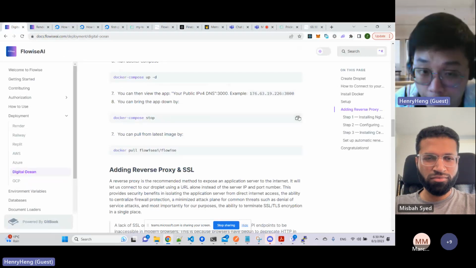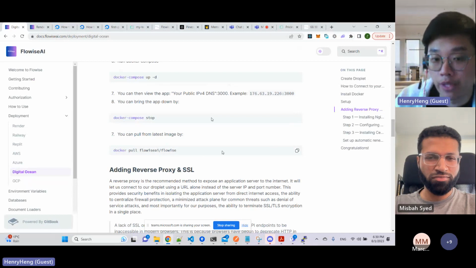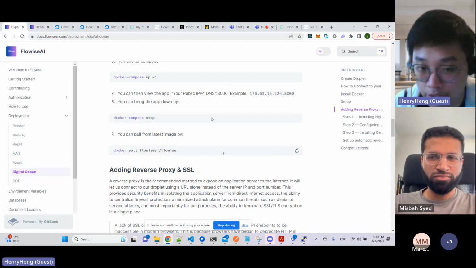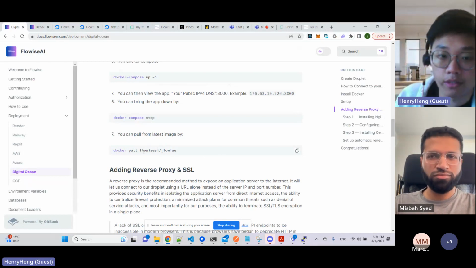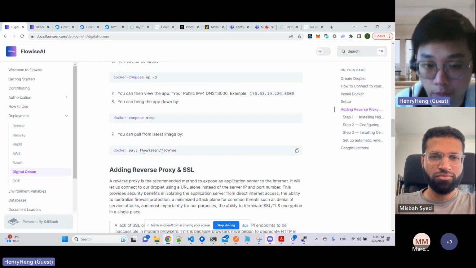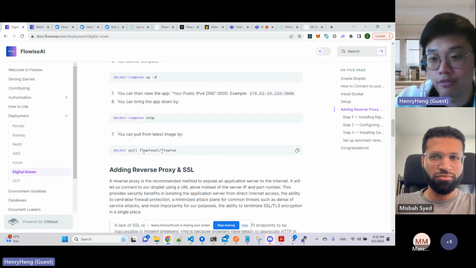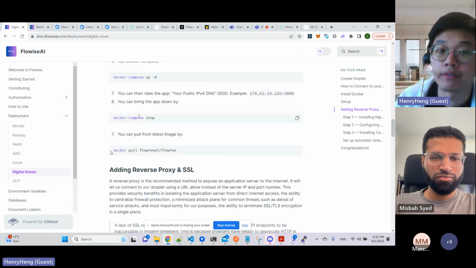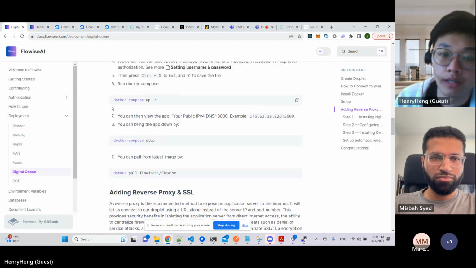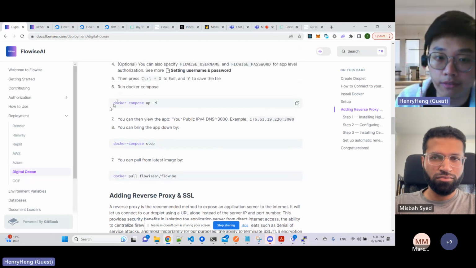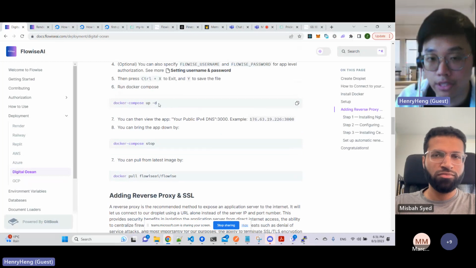And then once you stop the applications, you can update to the latest version by running this command, docker pull flowiseai/flowise. This will pull the latest image and latest release from Flowise. And then after you have pulled it, you can spin up again by using this command, docker compose up -d.